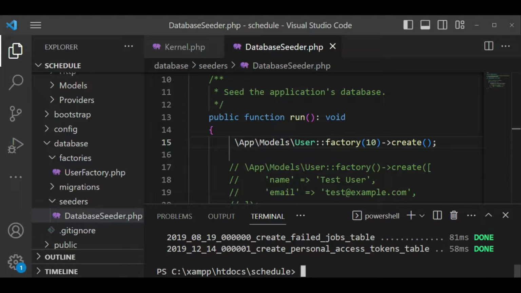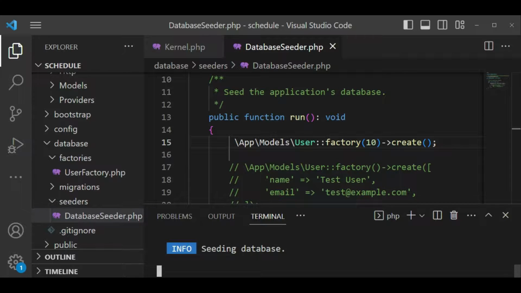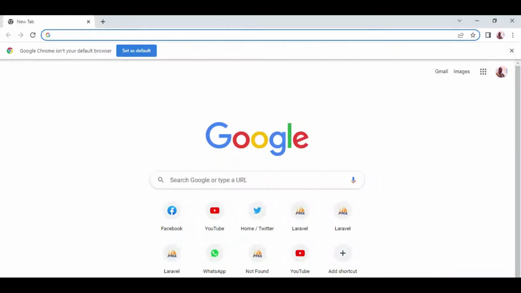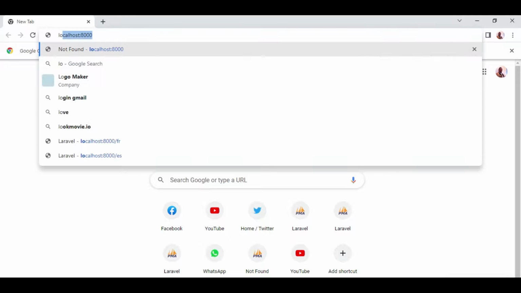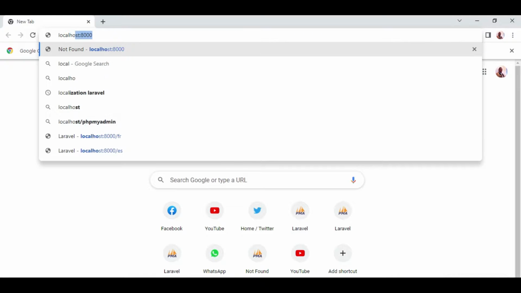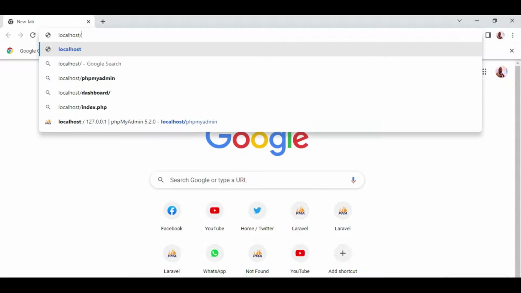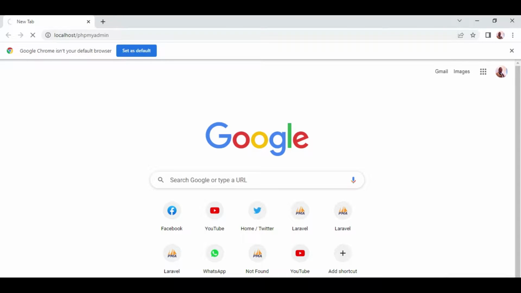So here I'm going to say PHP artisan db seed to seed 10 users in our database. And as you can see, if I check our database, so localhost phpMyAdmin, you will find that we have a table called Laravel, and it has 10 users.